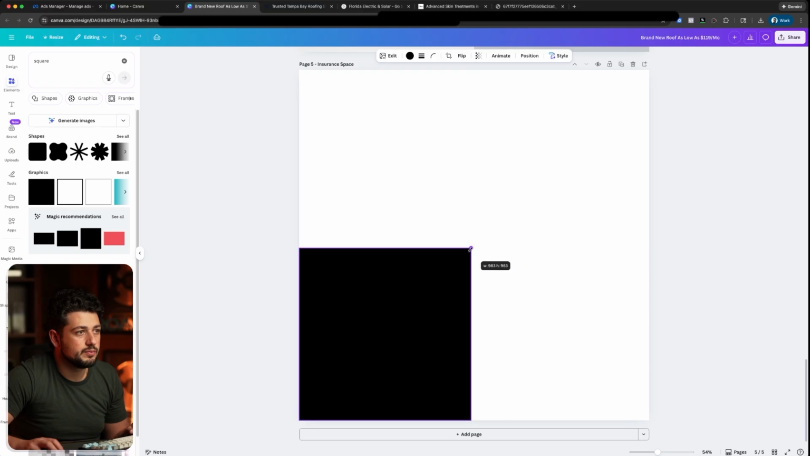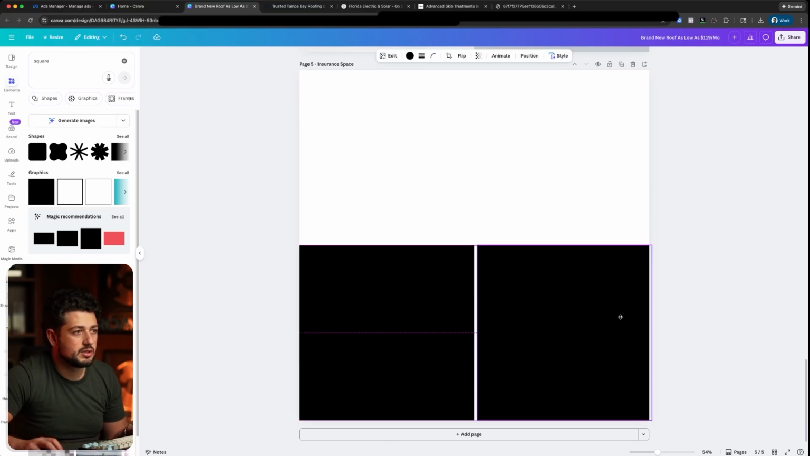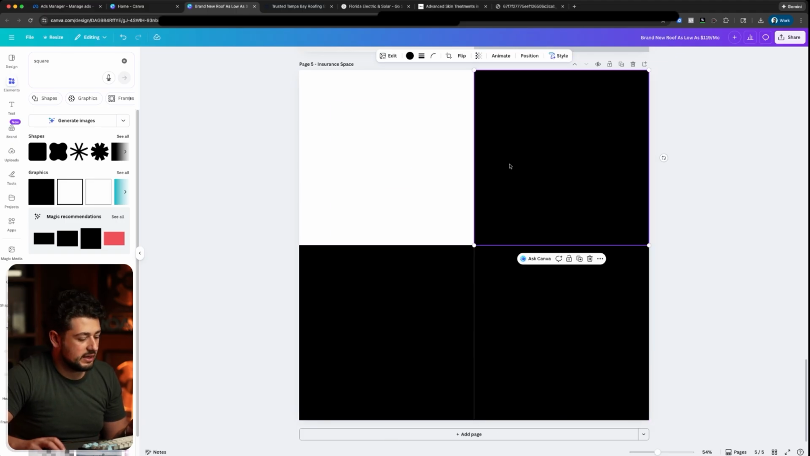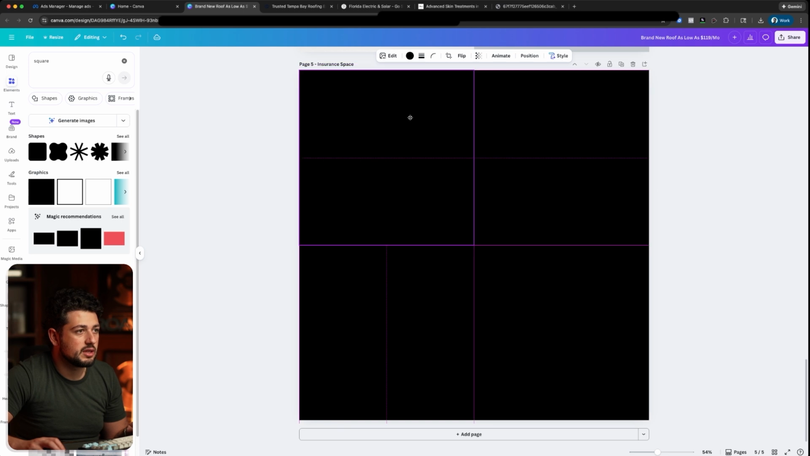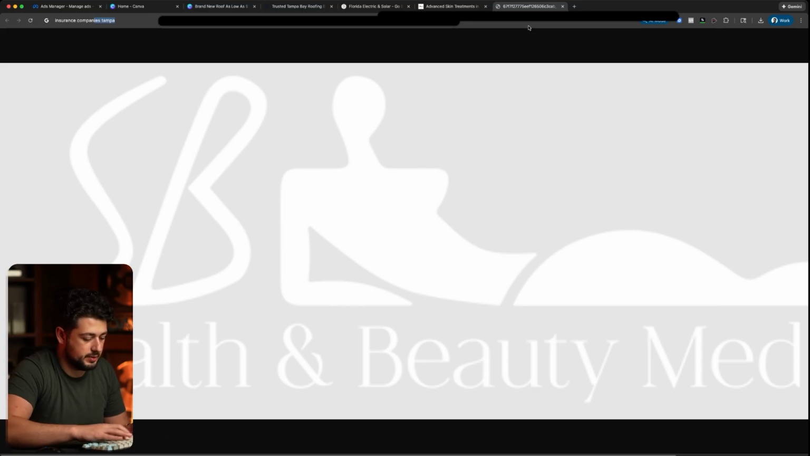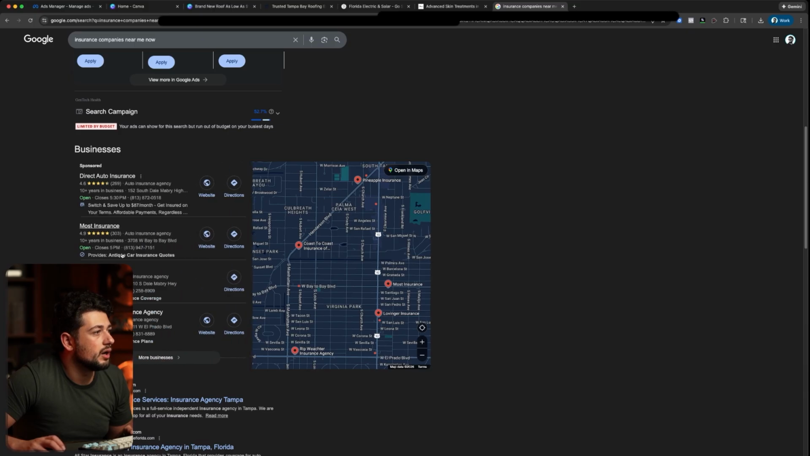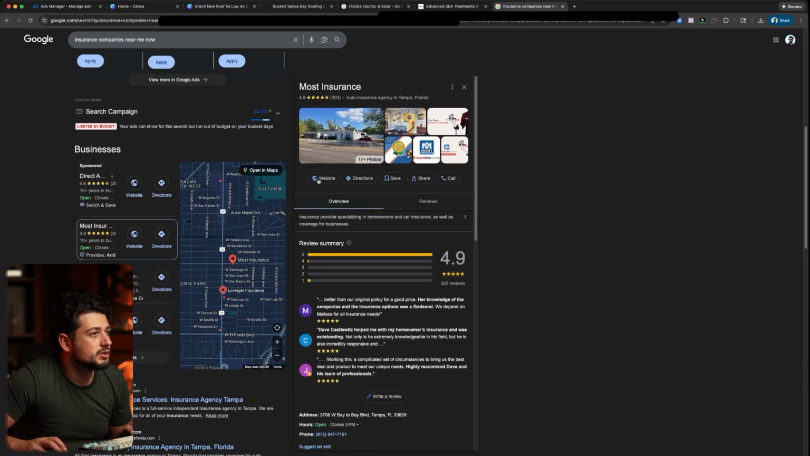So first thing I'm going to do is I'm going to create 4 different boxes. This is going to look so childish. It's going to look like clown activities, but you'll see that it's going to look good. So here's what I'm going to do. I'm going to look up insurance companies near me now. Okay. So let's go to most insurance website.